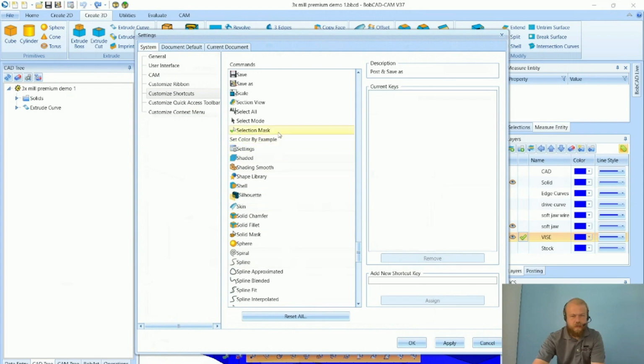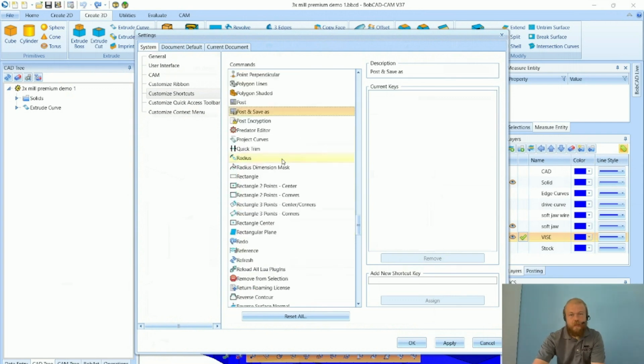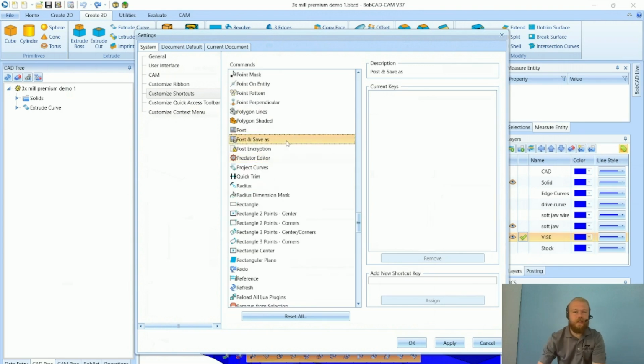Simulation, but then I know post and save as are really good ones too. If you're needing to post G code and then save it, you can easily save the G code very quickly with a shortcut key. And then next we have new commands available. Just went through that.